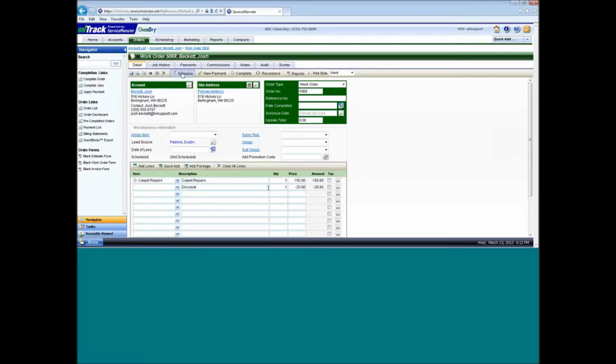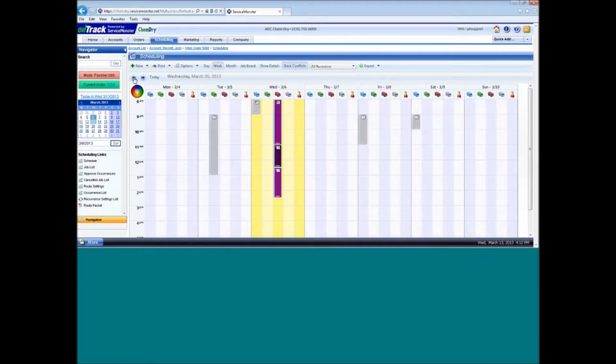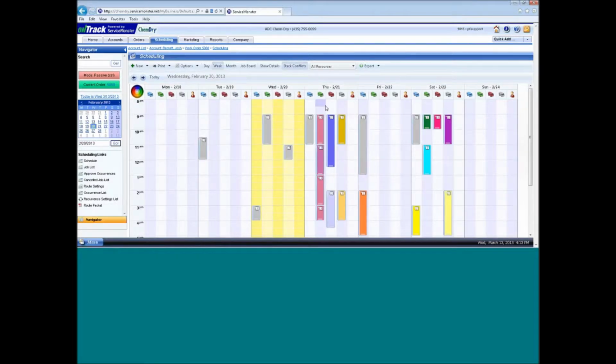So once we've got that, what we want to do is go and schedule this thing. For this purpose, I'm going to go back a couple of weeks where we had some jobs scheduled so I can show you how the scheduling screen works. So let's say today is Wednesday, the 20th, and tomorrow they want to schedule a job. Well, you see behind the mouse cursor here, it's a light bluish color. That color corresponds to this color wheel over here.